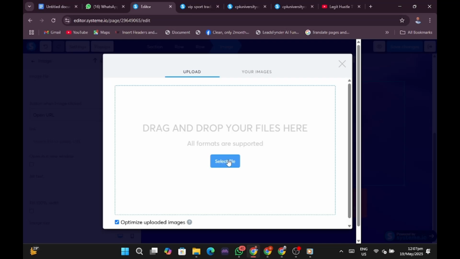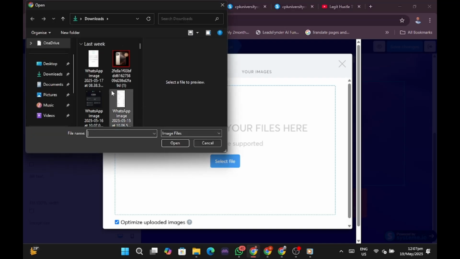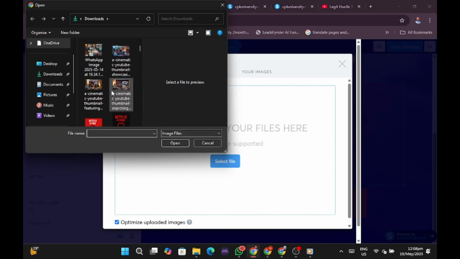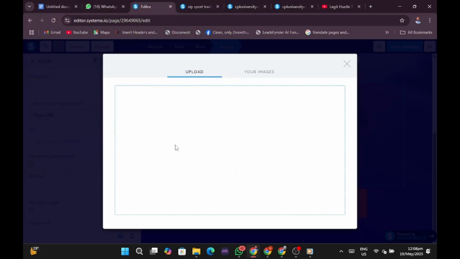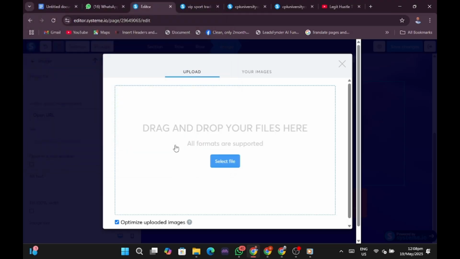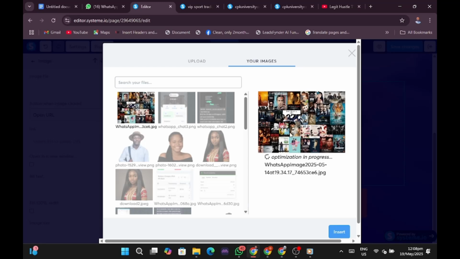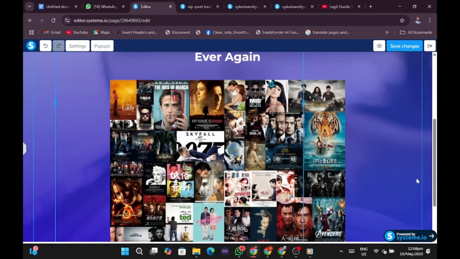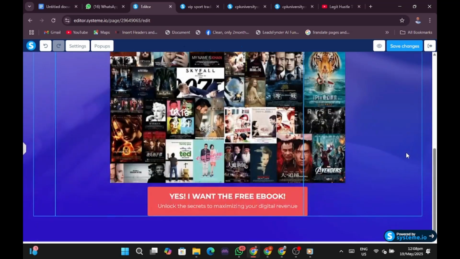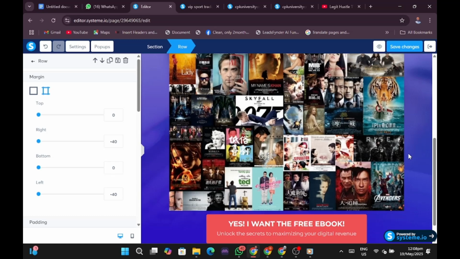Once you click on upload, it will show you that you should upload from your system. You click on from the system. Let me see, this is the image here. I'll click on it and boom, it will upload. Once it uploads, I'll click on insert so I can insert the image down there. Amazing. This is it. Once you click insert, the image will be there.